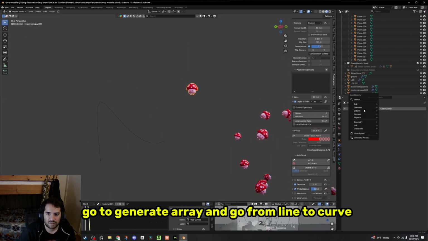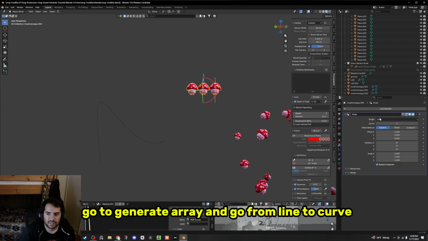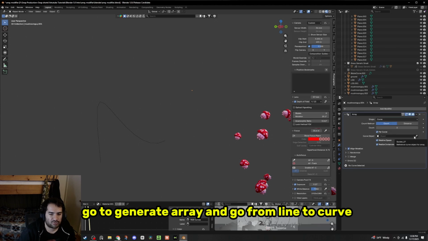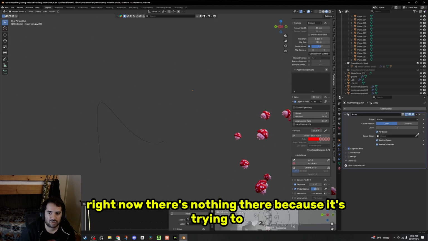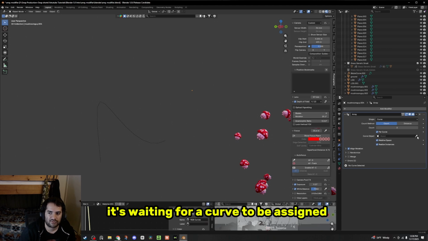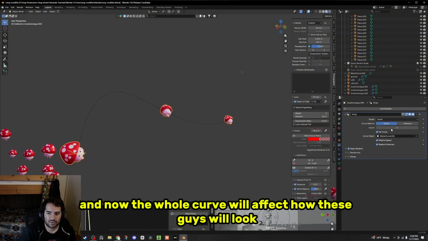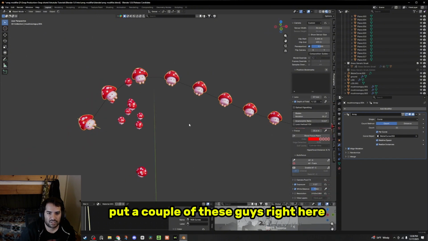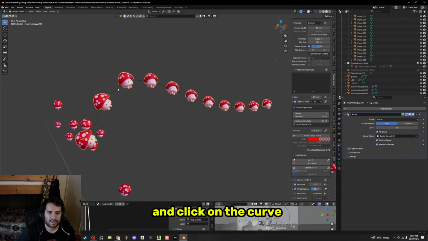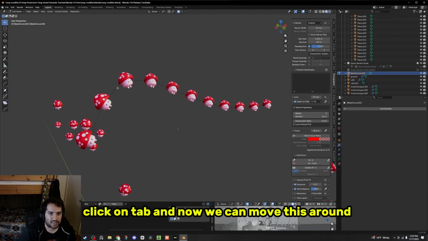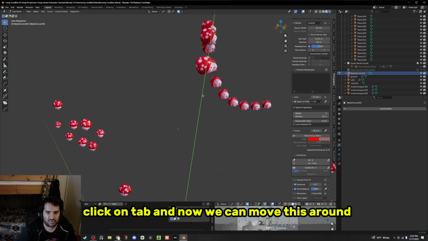Go to generate array and go from line to curve. Right now there's nothing in there because it's waiting for a curve to be assigned. So we go to the eyedropper, click on curve, and now the whole curve will affect how these guys will look. Put a couple of these guys right here and click on the curve, click on tab, and now we can move this around.